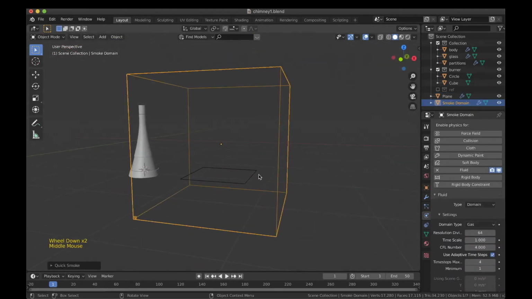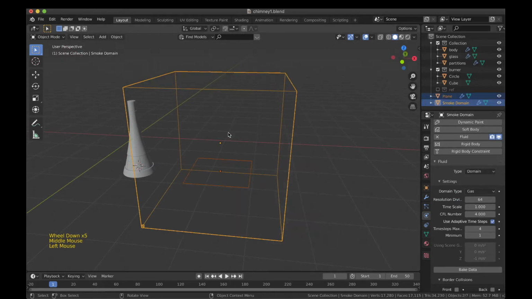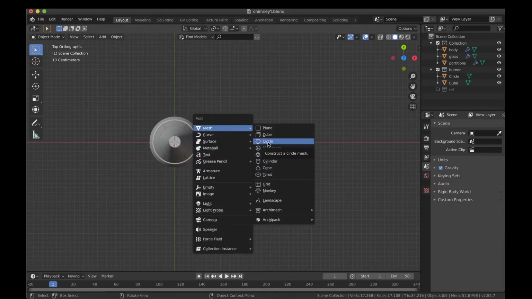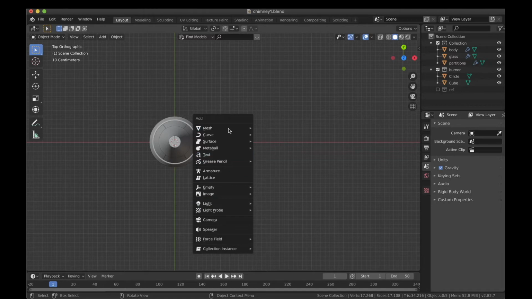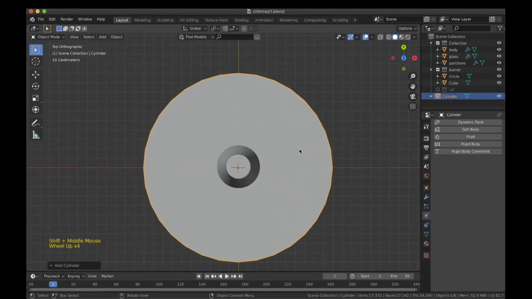As you can see, the basic setup is already done for us, but I'll show you another method, which is the manual method. I'll delete all of this. For that, I'll add a cylinder. I'm doing this because we want the shape of the emitter object to match the shape of the burner. As you can see, the cylinder is too big. Remember, the larger the size of the object, the more time it will take for Blender to calculate the emission.